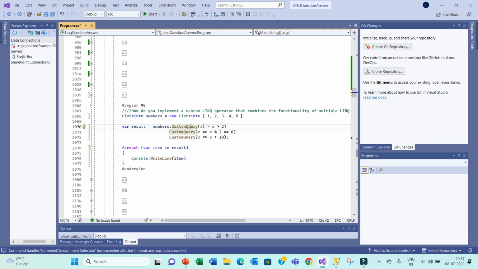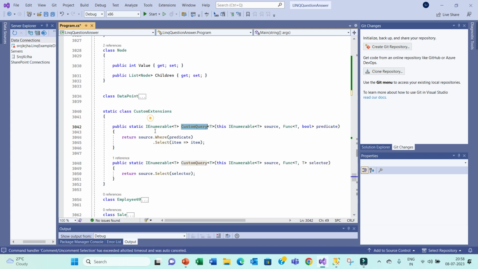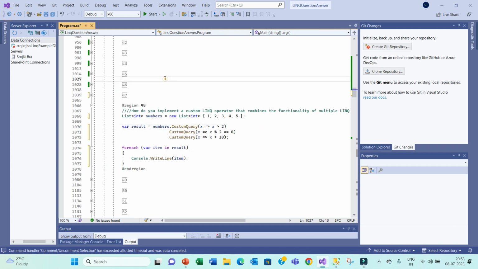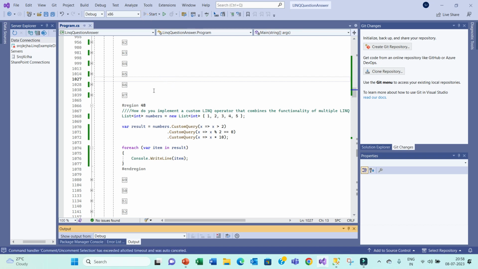So let's go here. We have the where condition in this section. That is select x where x is greater than 2, select x where x modulus 2 is equal to 0, and here select x by multiplying by 10. So these two will be calling the upper extension method, and the below select one is calling this extension. So let's see it in action.